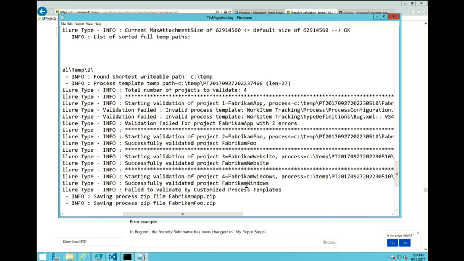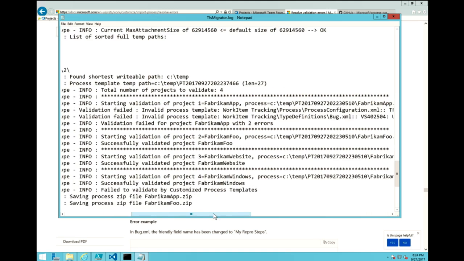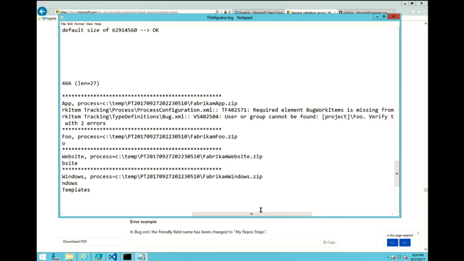Now, I'm not going to go through fixing all these just because of the error issue or the network connections that we have. But one thing you'll notice in there is this one that's another common one. This process configuration, required element bug items, is not showing up in the configuration. And this is a direct result from upgrading over the years, but not upgrading your process. So let me show you how that works real quick.